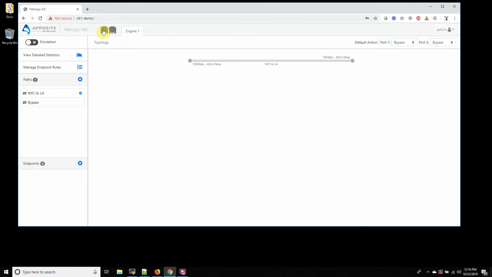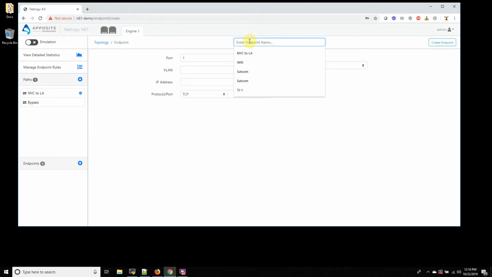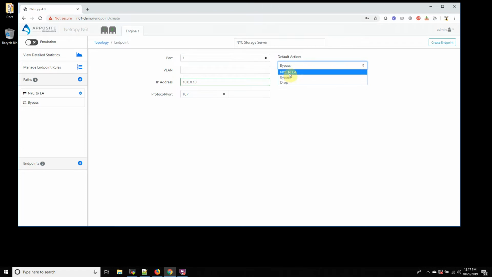I now have some clients and servers plugged into port 1 and some clients and servers plugged into port 2 that I want to test over the LA to New York network. So I'll do that by adding an endpoint. So we'll say New York City storage server is 10.0.0.10, and I'm going to assign that to port 1 onto the New York to LA path.